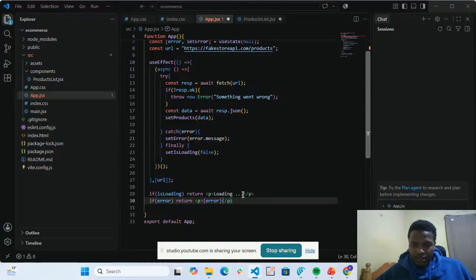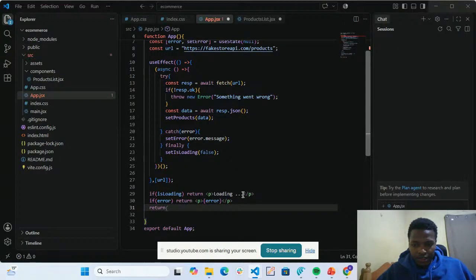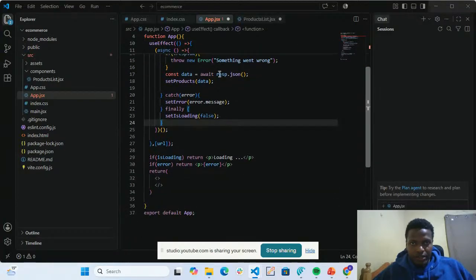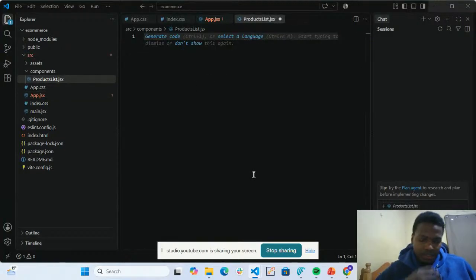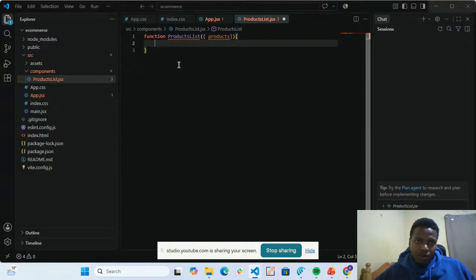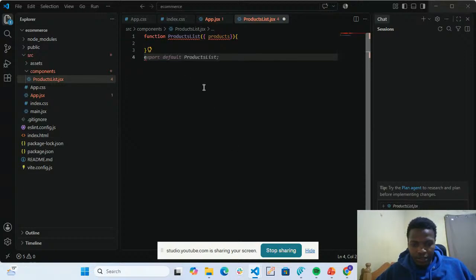And then in the meantime, let's return an empty fragment. So let's leave it at that, and then let's come to our products.jsx, and we'll declare the function ProductList. And then we talked about props, so we'll be passing the products as props to this. Remember our state lives in the main app. Then we export this default ProductList.